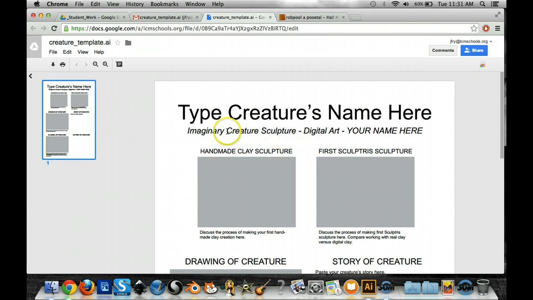Once this is open, you can see here, I just want you to see it's sort of a template, and you're going to actually type in these boxes. We have to download this to Illustrator. But I want you to see what the content is that's required. So your creature should have a name. You're going to type it up here. You're also going to add your name, the artist name right here.